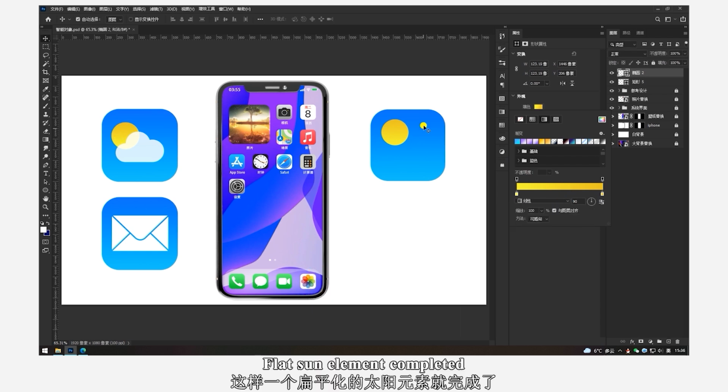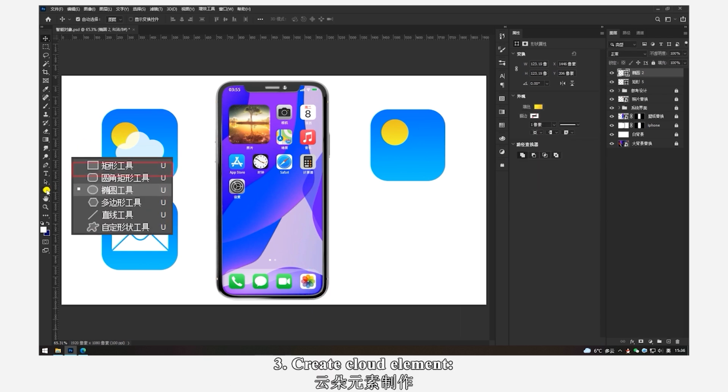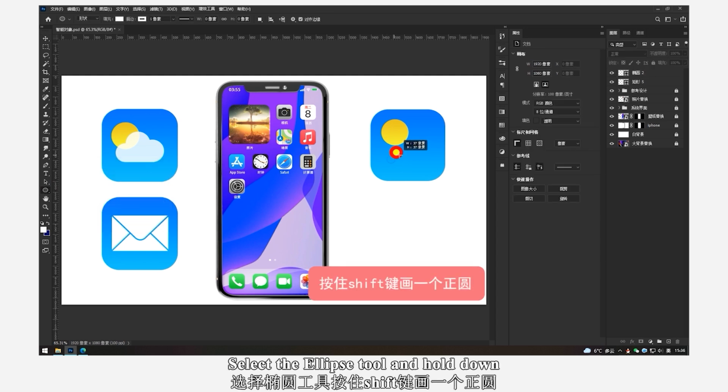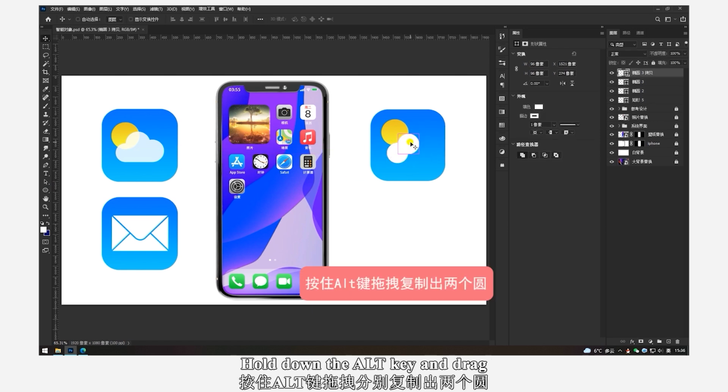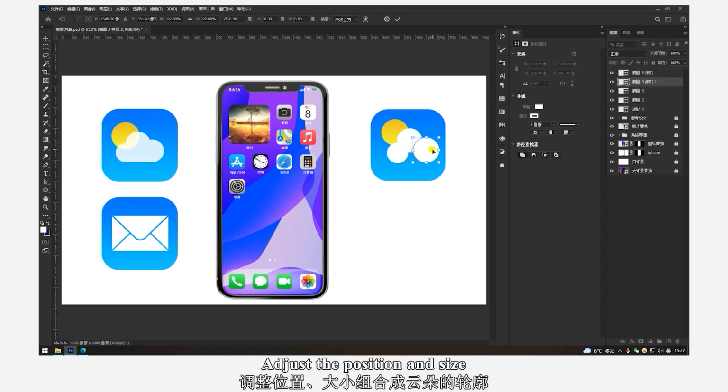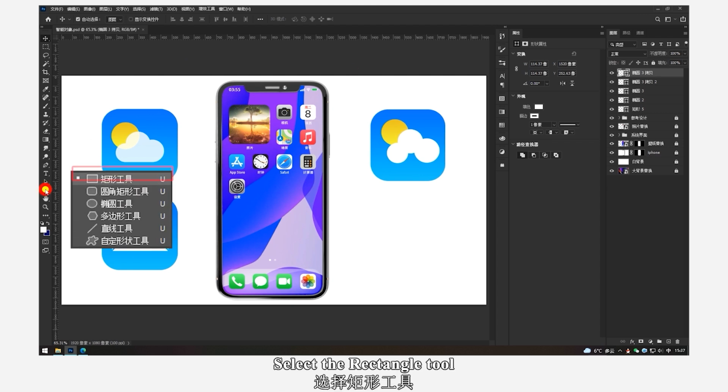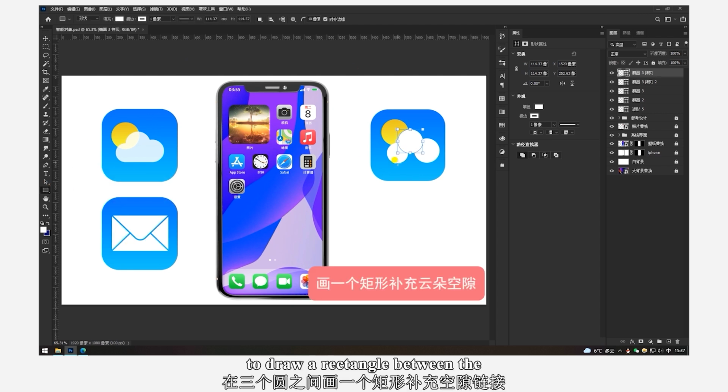Flat sun element completed. Third, create the cloud element. Select the ellipse tool and hold down the Shift key to draw a perfect circle. Hold down the Alt key and drag to copy out two circles respectively. Adjust the position and size to form the outline of the cloud. Select the rectangle tool to draw a rectangle between the three circles to fill the gap.